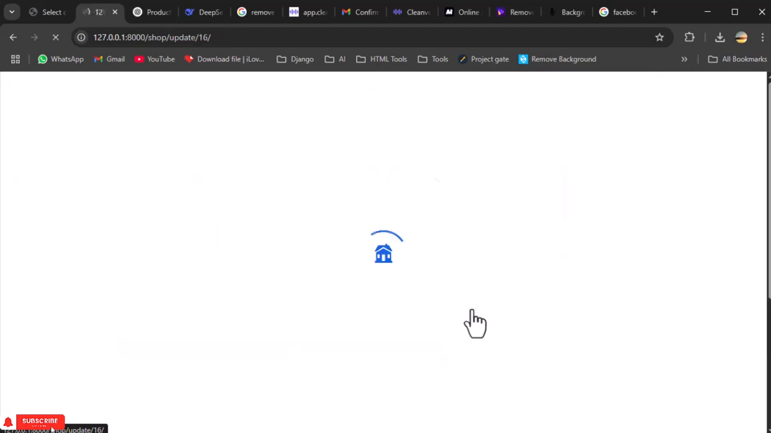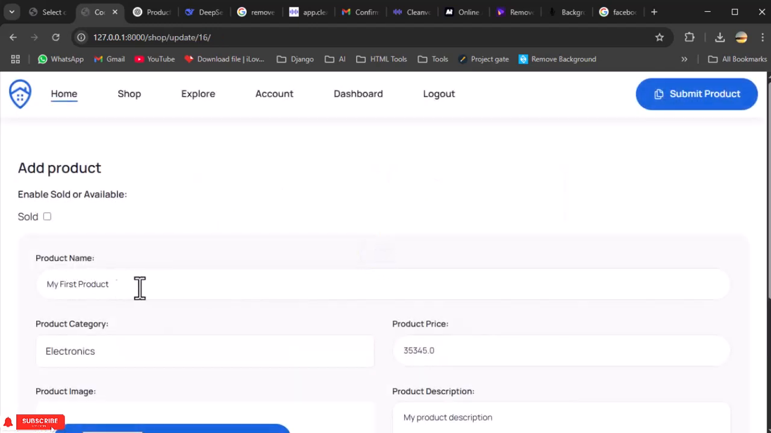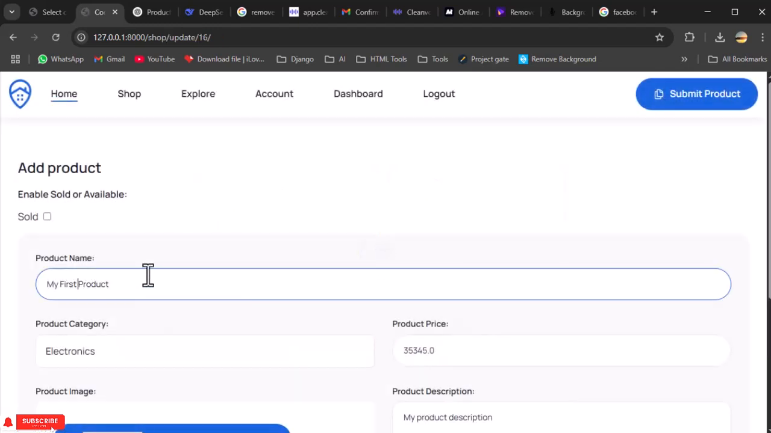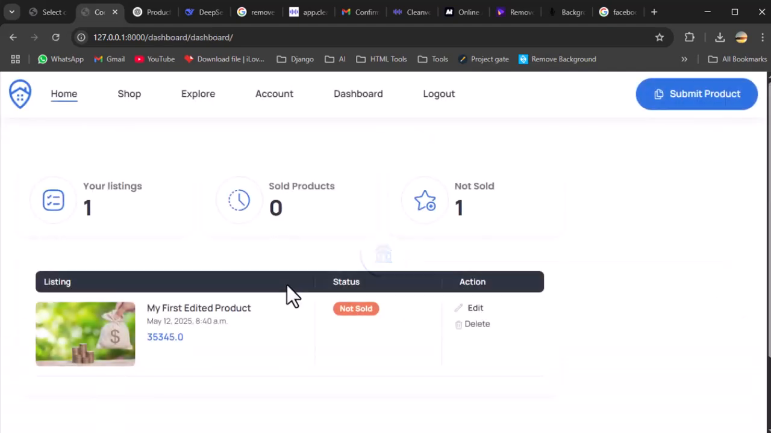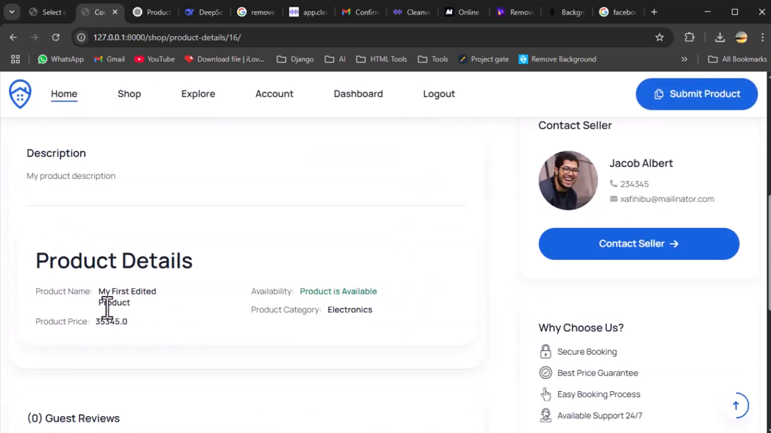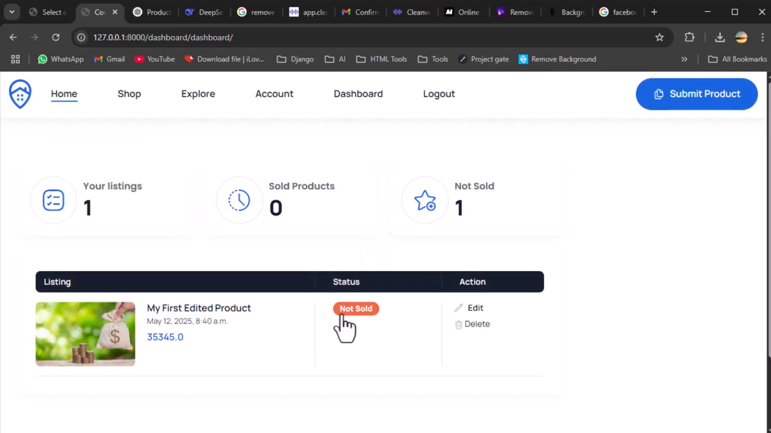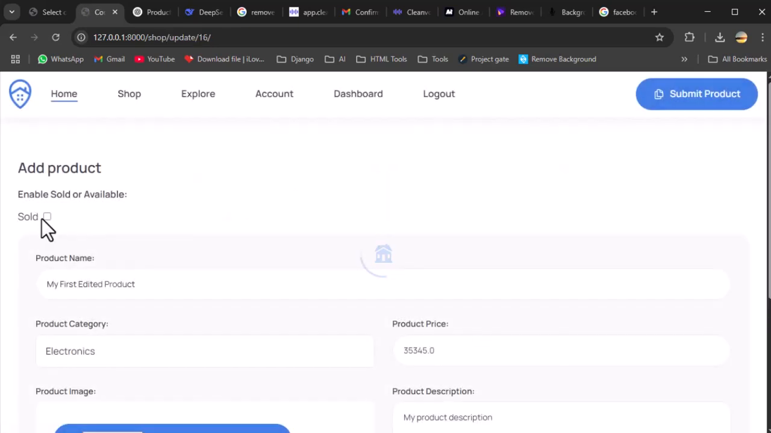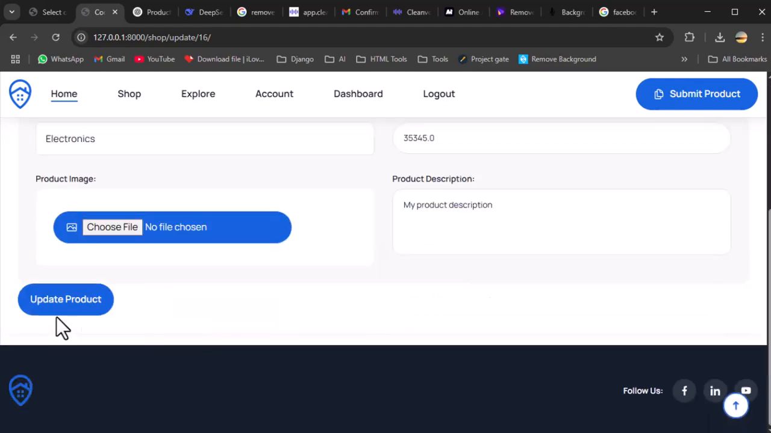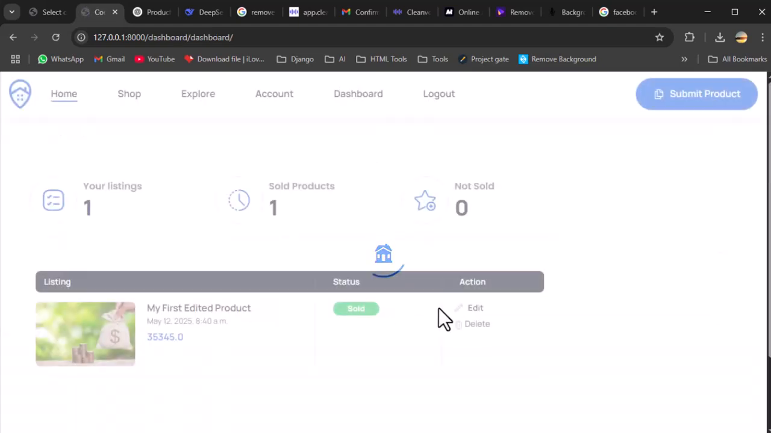I can edit it from here. My first edited product. If I update it now, as you can see, my first edited product, and if I click on it, it shows my first edited product. If I go back to my dashboard, it's not sold. But if I have sold it, I can easily come and update it, and you can see it's sold.